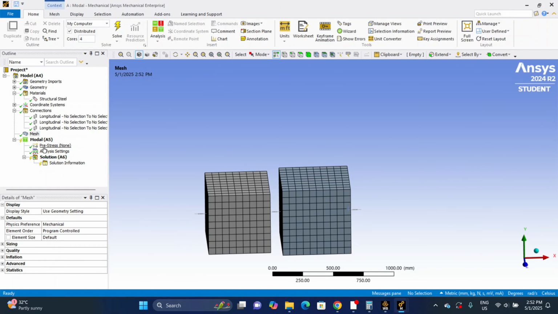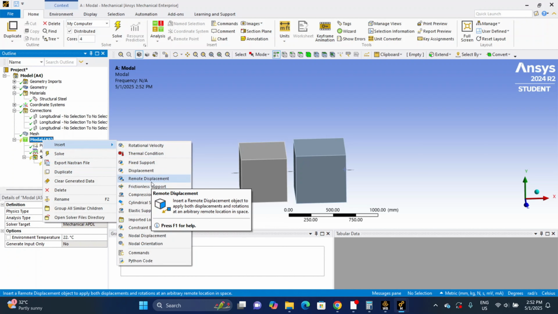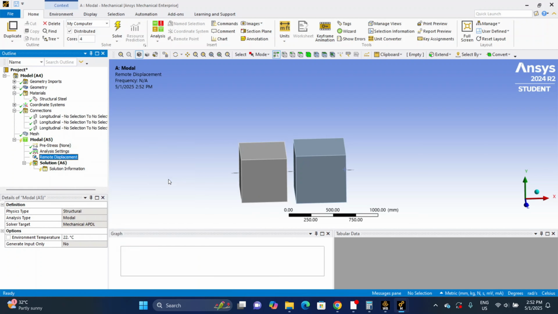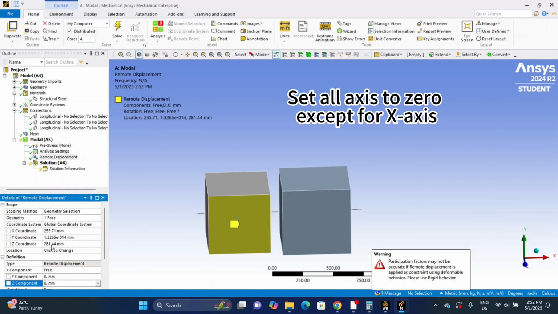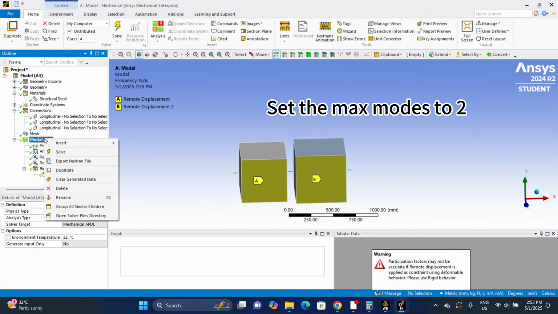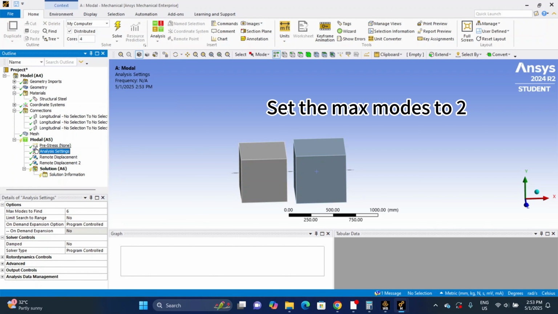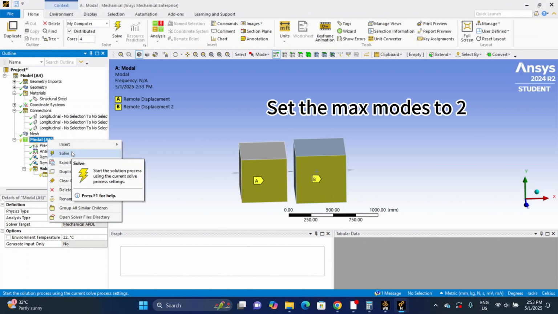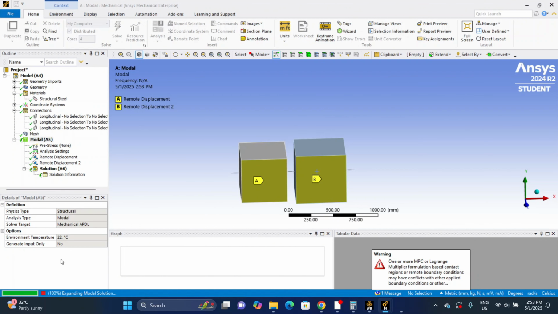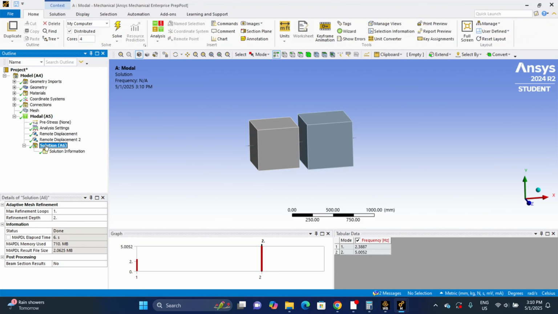After the mesh is generated, we need to set the boundary condition by clicking this remote displacement. Lastly, we need to go to the analysis setting and set the max modes. Lastly, we just solve it. So after it's done calculating, we can click solution and we can see the result we get.